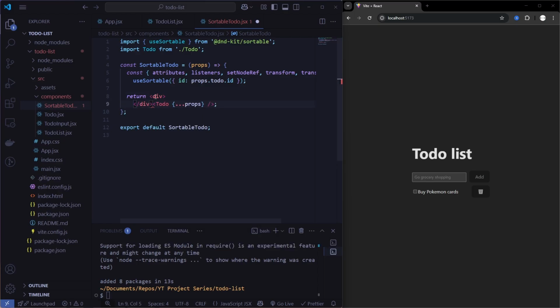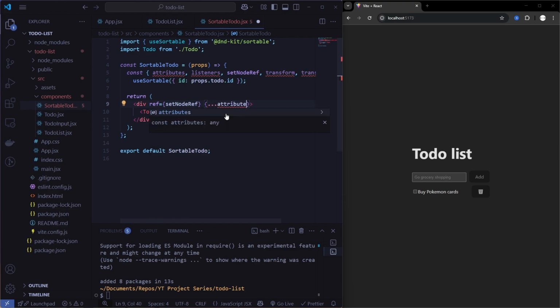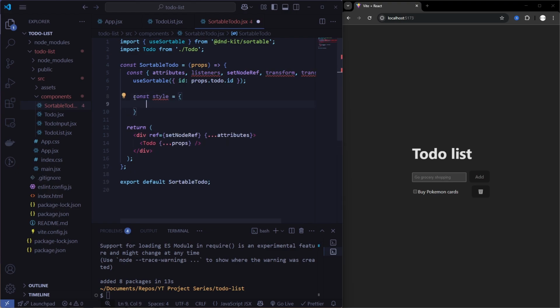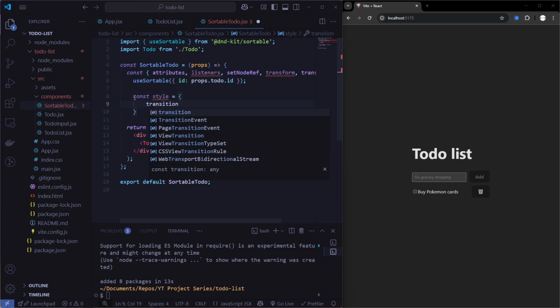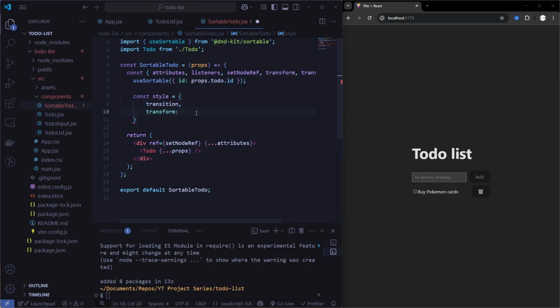Let's wrap our to-do with a div. This div, we want to make it into the draggable element, so we assign setNodeRef to it. Add the attributes to the div. Let's make a style object which will contain the transition. It'll need a transform property.